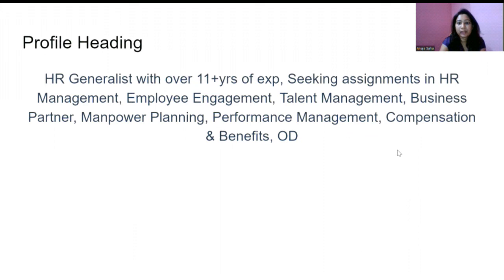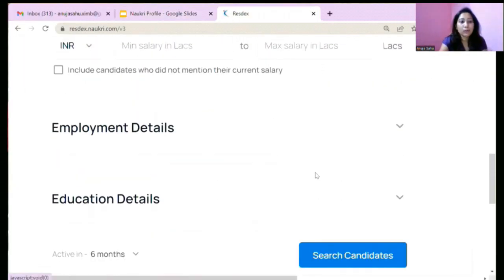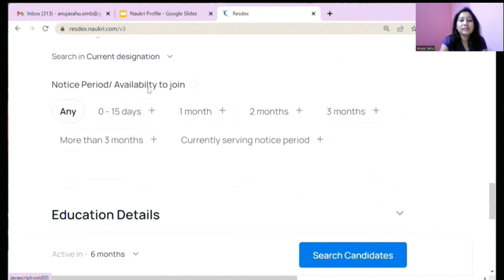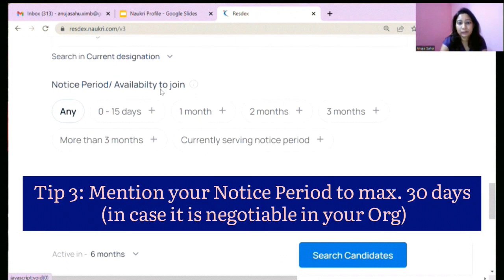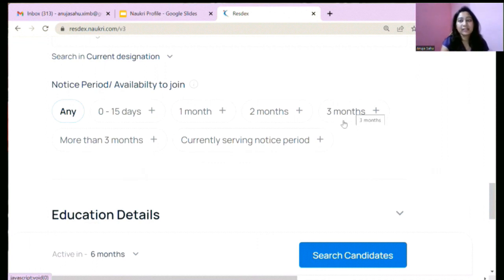Now, the next important thing I'm telling you is the search criteria. Whenever I am searching as a recruiter, I'll go to employment details, and this is also an important filter which any recruiter uses. You know that normally any organization, when they are looking to hire an individual or candidate, wants a person to join as soon as possible. But many organizations in India have a notice period of maybe 2 or 3 months, but they allow you to leave the organization maybe in 1 month, right? It's negotiable.